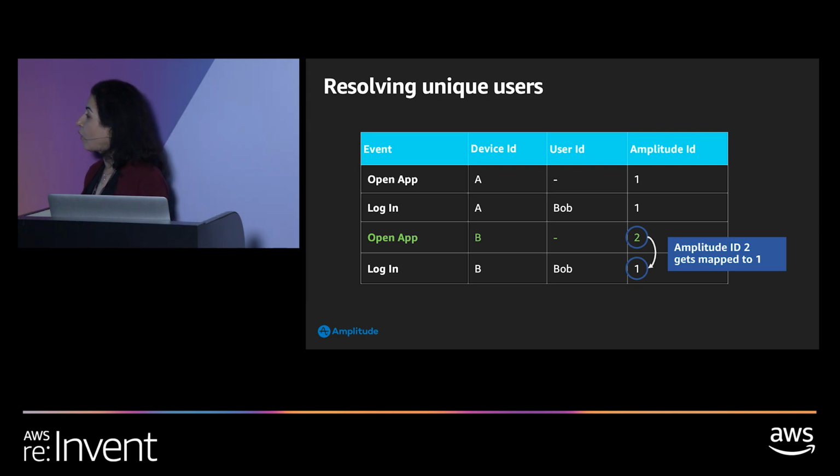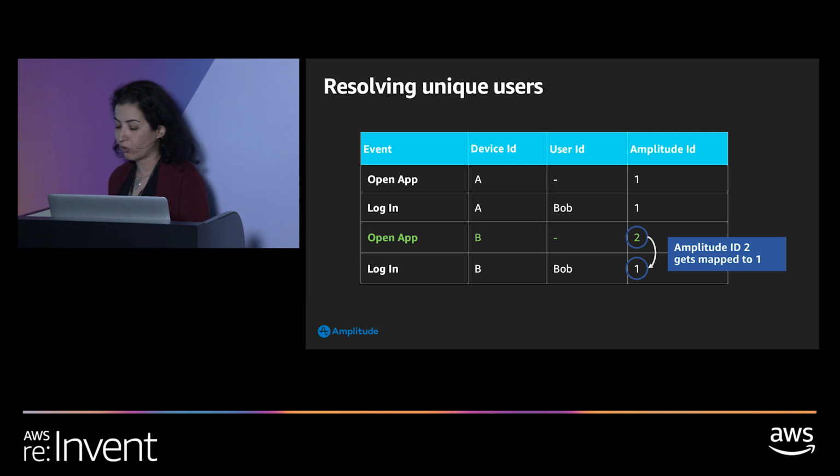We merge these two IDs to make sure that we have a great global view of all the user activity. And we do it retroactively, and we don't have any limitation of how many of these users you can merge, because it's important to have the global end-to-end view of the user.